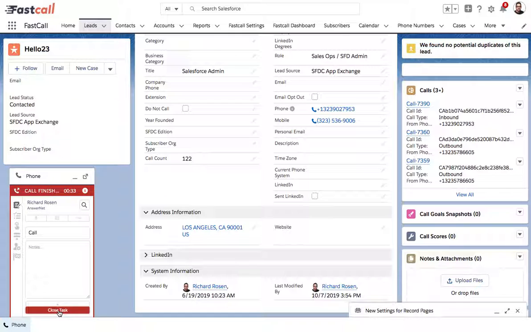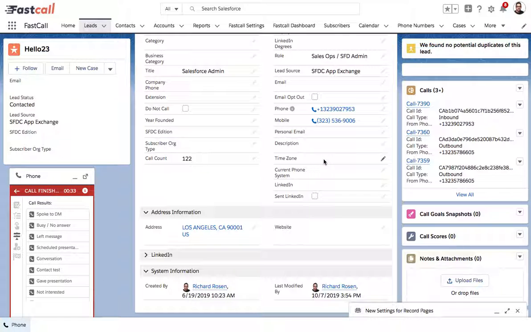So you may not want that, right? Because if you're calling on this record and you dial from this record, the lookup will always be created on this record. Now, if I dial using the keypad, let's see, I'll just close out this call.